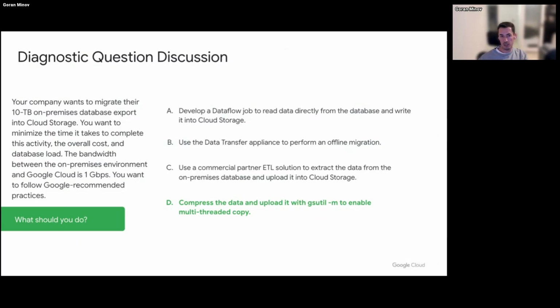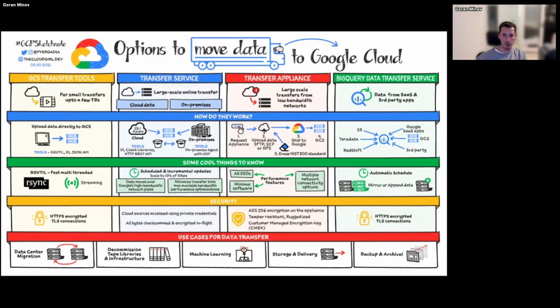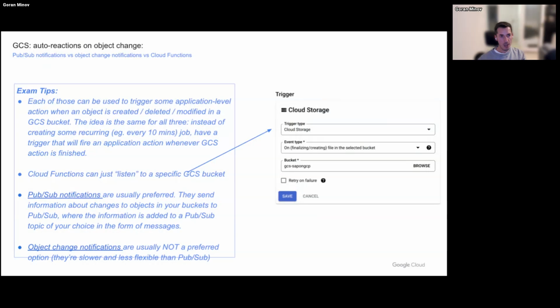For example, the commercial partner ETL solution takes long to arrange everything, and usually it's overly complex.